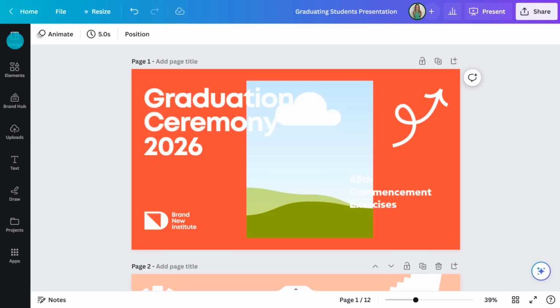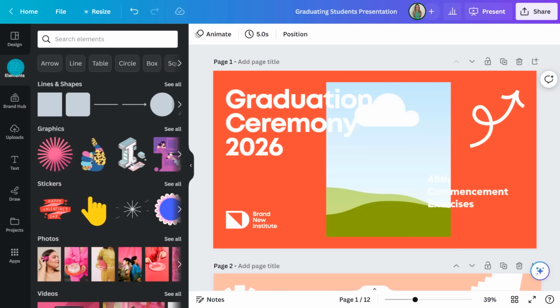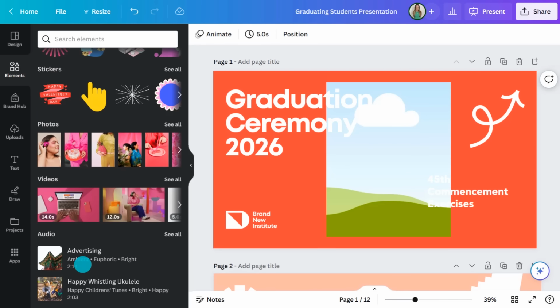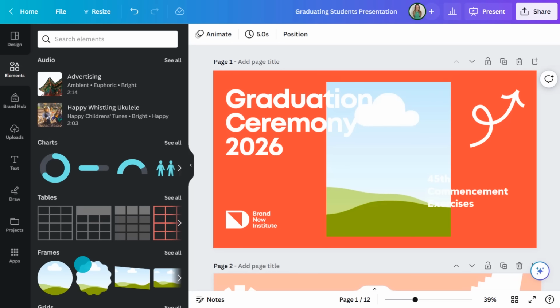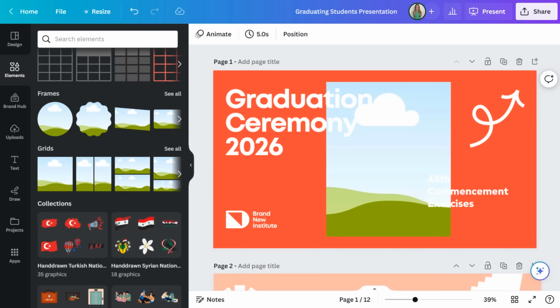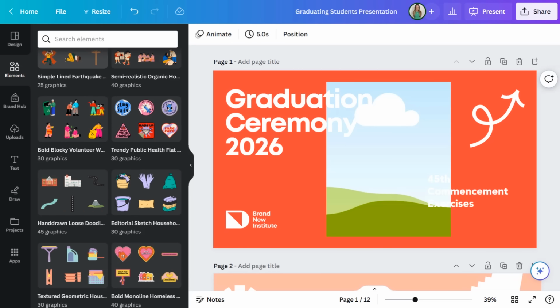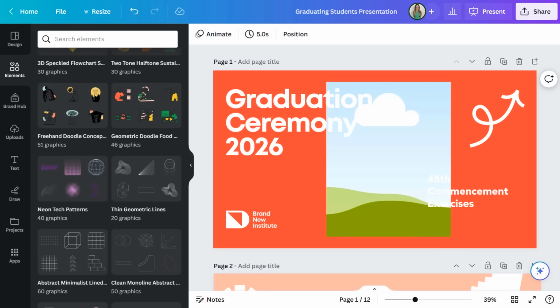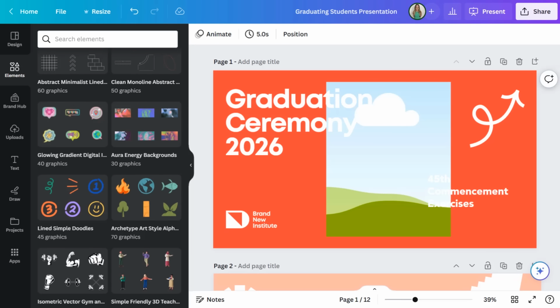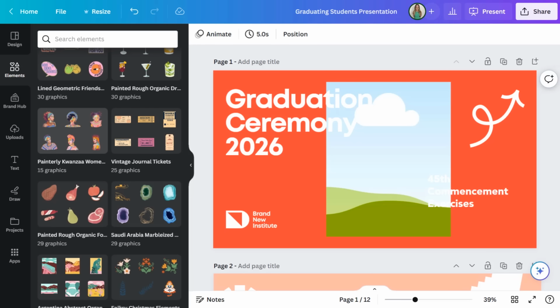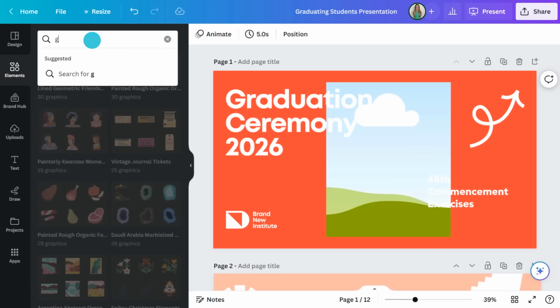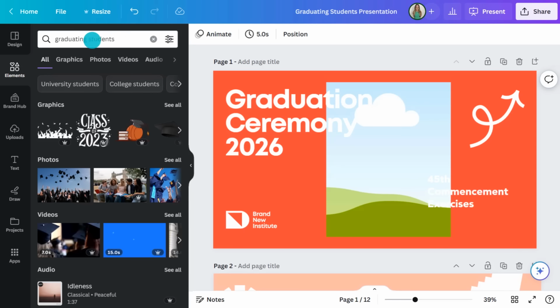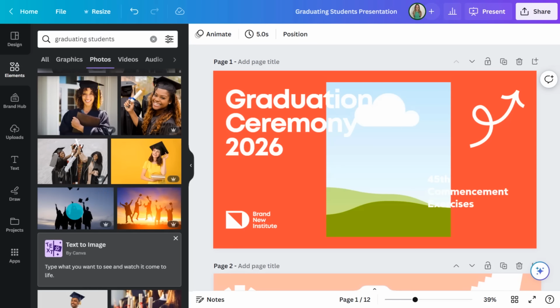On the left-hand side, you have a range of tabs that are worth exploring. I suggest people look at the Elements tab first. From graphics to photos and videos, to charts and tables, this really highlights the power of Canva and makes the content so much more visual, making the communication faster, more easily understood, and memorable. Thankfully, the library is gigantic, so it's sure to have what you need. Type what you are looking for into the search field and simply drag and drop your choice into your presentation.